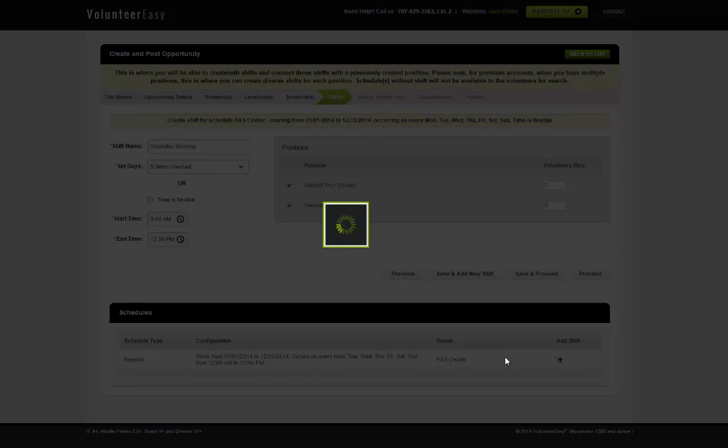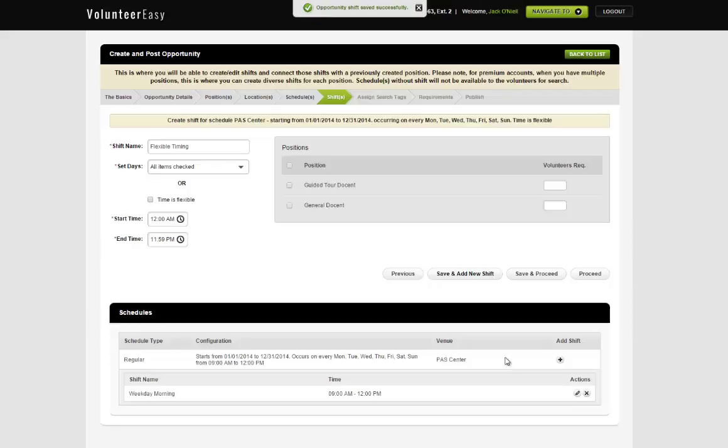We can then add more shifts. So that covered the morning during the weekday. Well, what about the afternoon? Maybe we have a different layout for the afternoon. Come on, Volunteer Easy. You can do it. There we go. So we might have the weekday afternoon, which represents everything but Saturday and Sunday. We have guided tours and general again, but this time we have three guided tours and only two general tours for the afternoon. So save and add new.